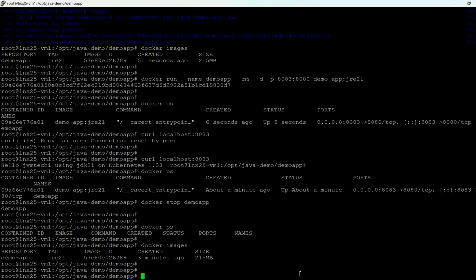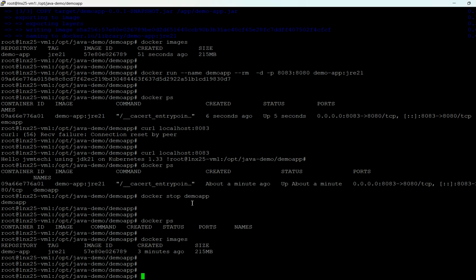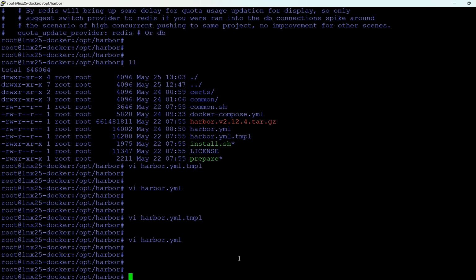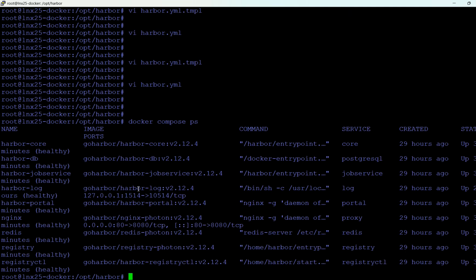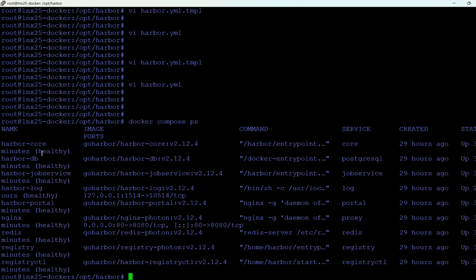So how to install: there is a script. I mentioned all the steps in the document, so you can invoke the script. Since it is using Docker Compose, it will create a lot of containers. You can check my Harbor is running here. With Docker Compose, yes, you can see a lot of images created, and the status should be healthy. It will take 1 to 2 minutes to turn into a healthy state.